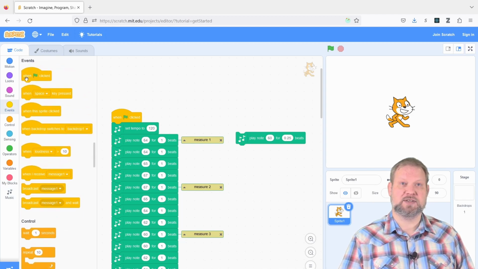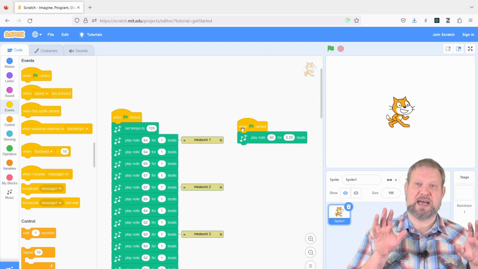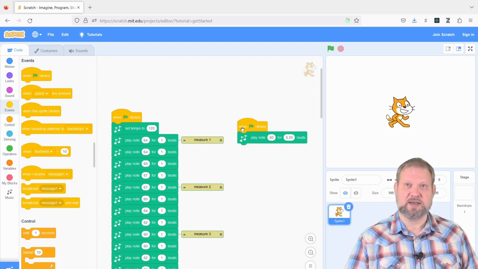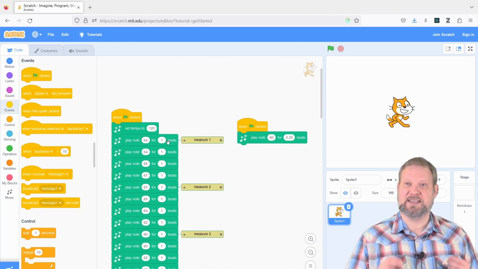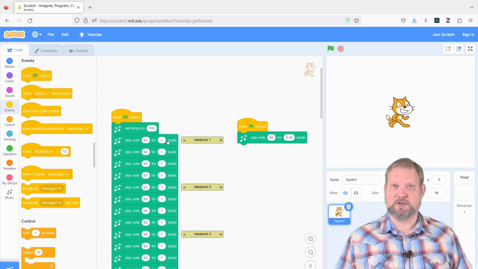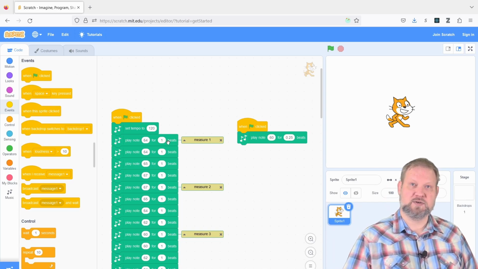If we add it to the other stack, we're saying we want these 2 stacks of blocks to happen when that green flag is clicked. So this actually makes them operate in parallel. You heard a chord there at the very beginning because we played this note and this note at the same time. So what we're going to do with our bass clef is we're going to do these notes.